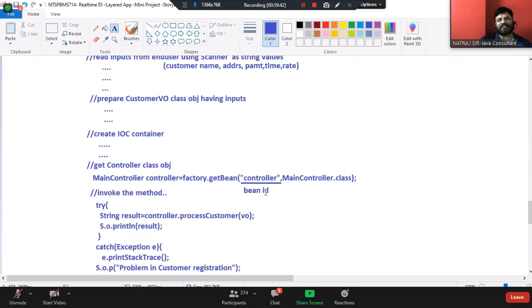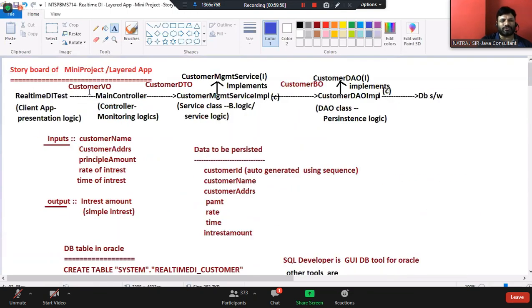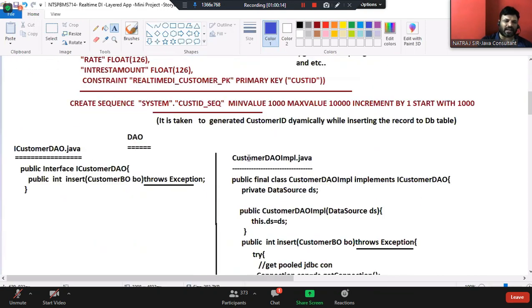Okay, now someone is asking me a question. Why are you getting controller class object? Why not DAO service? Controller is having service, service is having DAO. And moreover, according to our application, client should give inputs to whom, guys? Controller. Client should give inputs to controller. Controller passes to service. Service passes to DAO. If client wants to give inputs directly to DAO, what is the need of this controller and service? Use common sense.